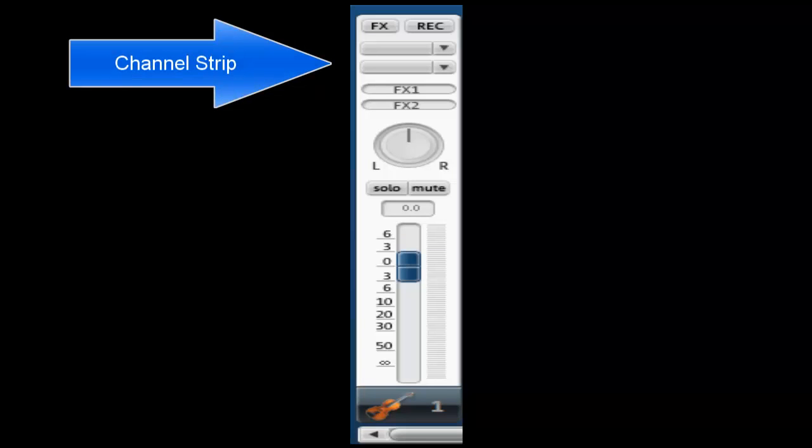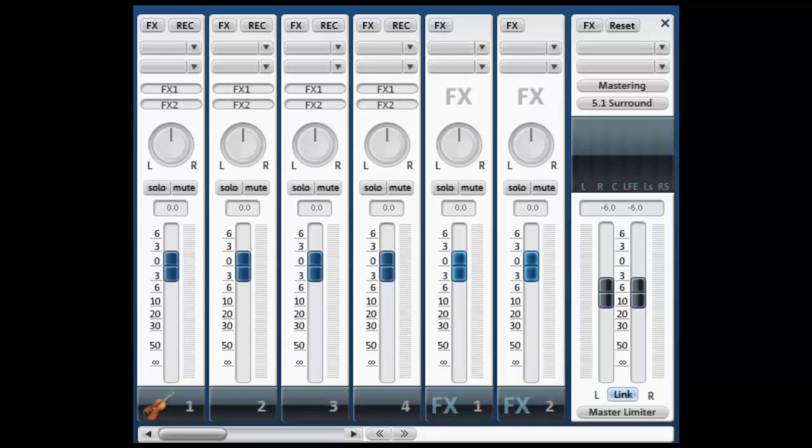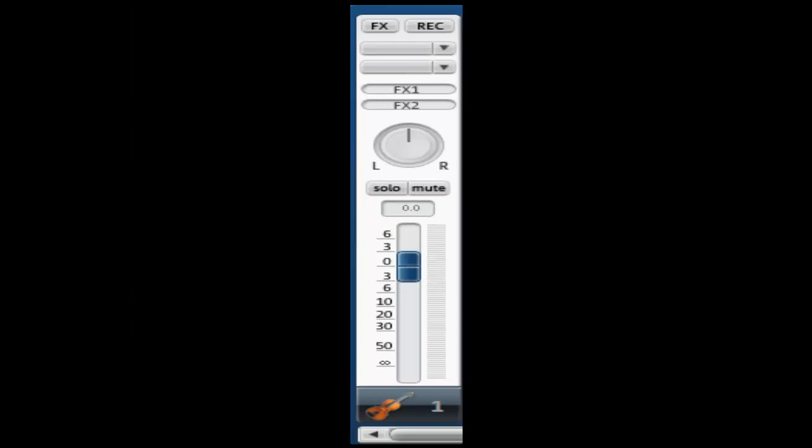This week I'll be showing you how the channel strip works as pertaining to signal flow. I'll be using Magic's Music Maker to demonstrate these principles. Let's take a look at the channel strip. Magic uses a pretty basic model.